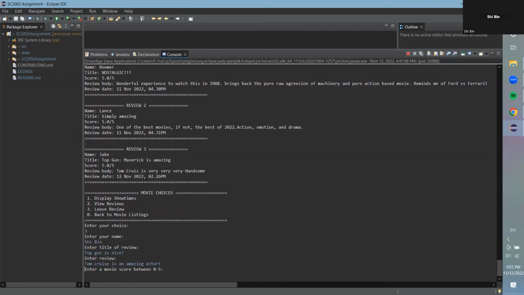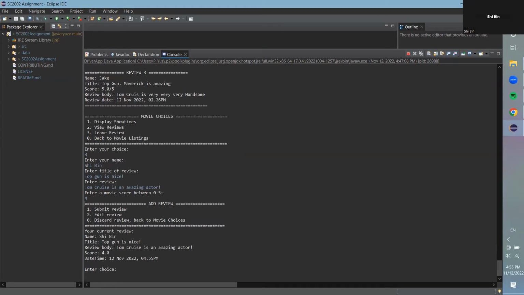And the score, which is any digit from 1 to 5. So after the output, they will show some of the draft of the review before we submit it. So before we submit, we can edit our review. So to test the editor, let's press 2.